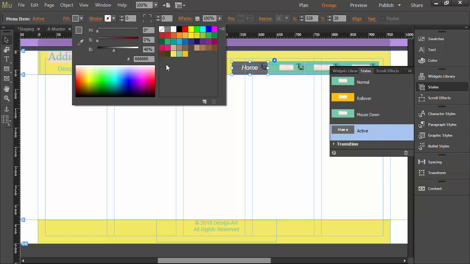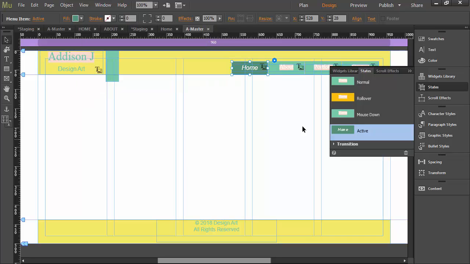Now what sometimes students will do is they'll take the active state though and make it a little bit different, and maybe make it just a tad darker with the brightest value. Maybe that would work. So that's something to experiment with.